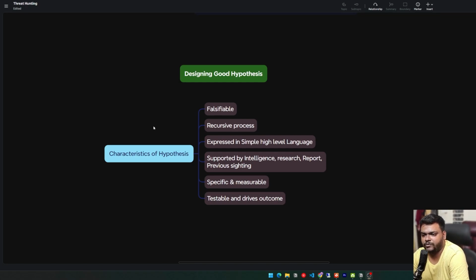So the first one is falsifiable. This means that your hunt or hypothesis is not absolute and there is some amount of deniability or falsifiability to it. That means it could also be proved that your hypothesis is wrong at one point. Say, for example, your hypothesis doesn't say that we have been phished. It's not an outcome of a definite event. It's an assumption, and assumptions can be true or false. So that false component needs to be there.